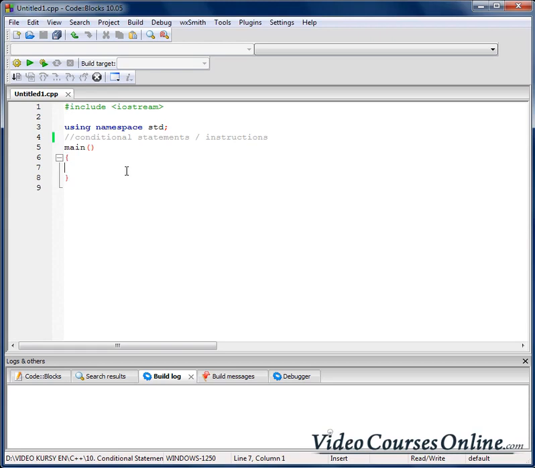For example, let's write the following code. Int a, b, and now let's ask our user for the variable a. Now let's ask for variable b. Now let's take it from the input.